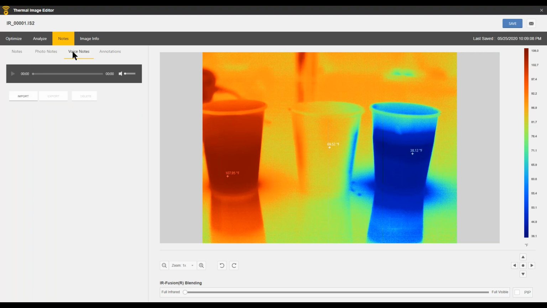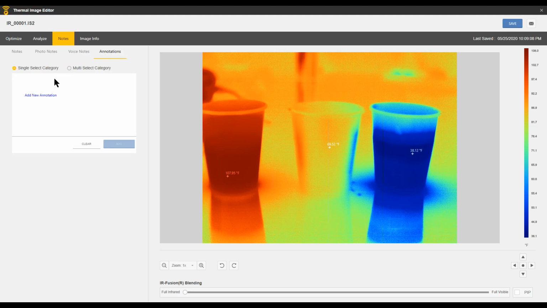If we had a voice note that we recorded using our camera, we would be able to play that voice note here, which is great. If you're recording notes along with your images in the field, we can go back and reference that information. And then we've got annotations, which is just another form of note. Now in our case, we're just going to add a quick little note here.